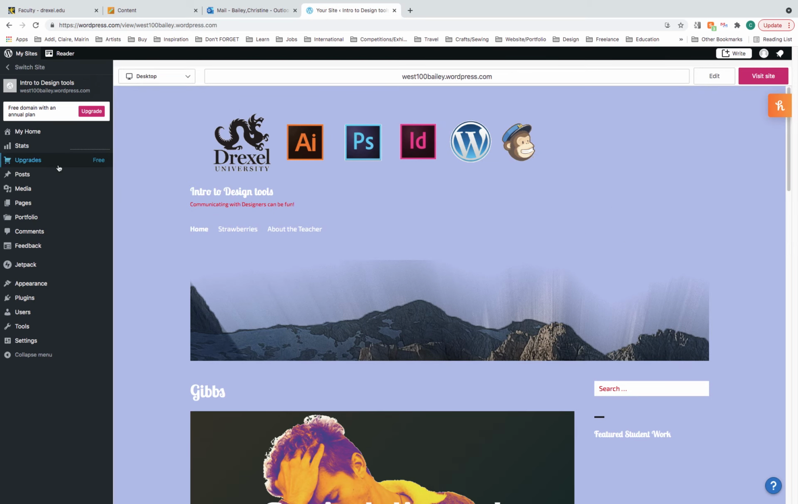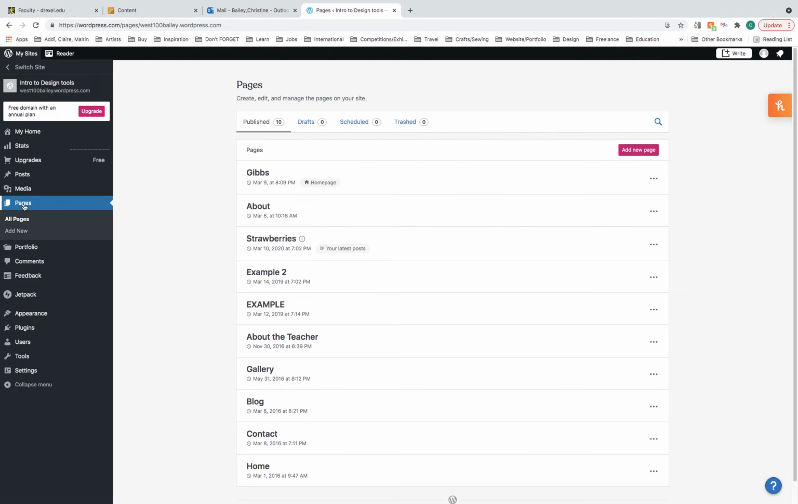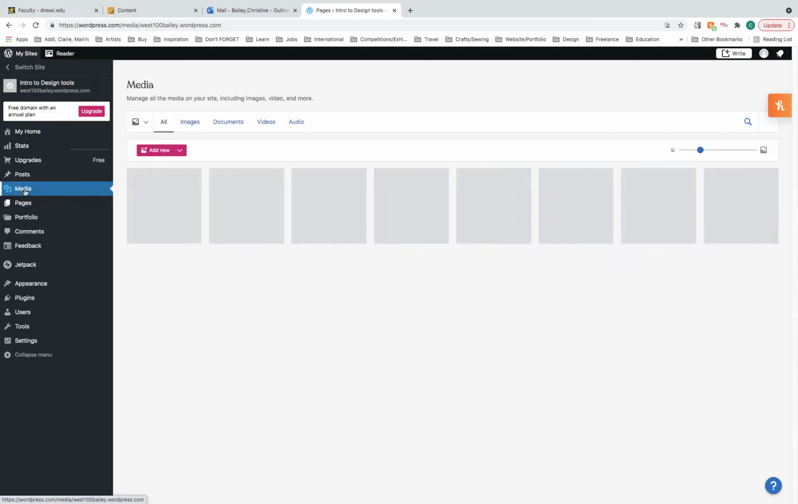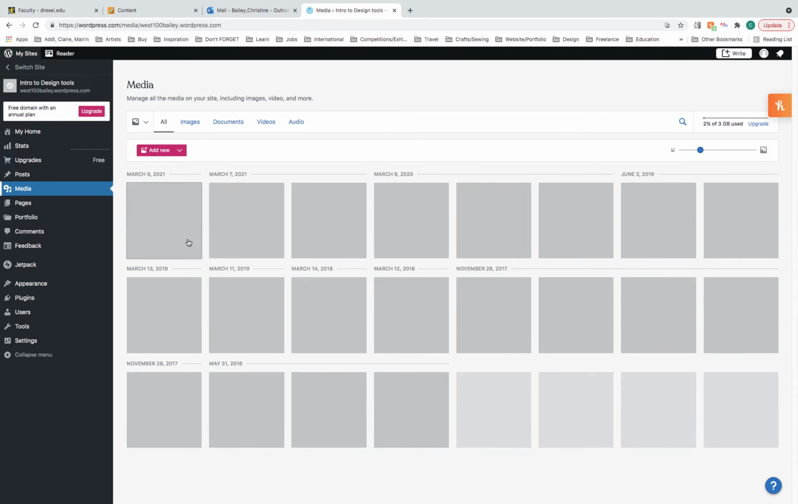So some other places that are going to be important is you have this menu up here on the left, and that's going to be the main place where you're going to go to make edits. So you're going to see this pages, which is going to kind of allow you to put the content on each one of your pages. You're going to see this portfolio option. You're going to see media, so any pictures or images that you might want to upload, that's the place where you're going to kind of want to manage those things.